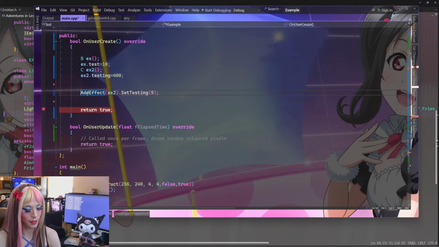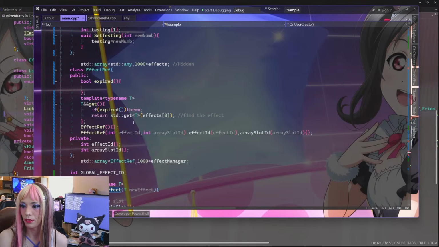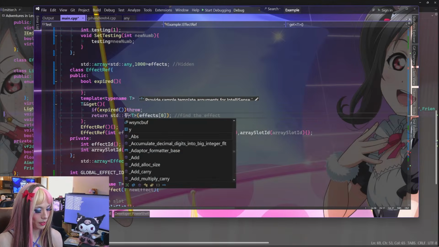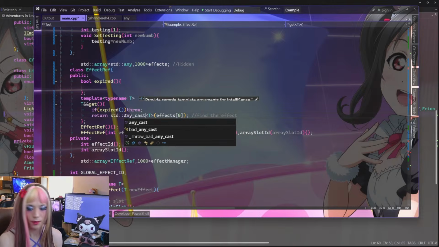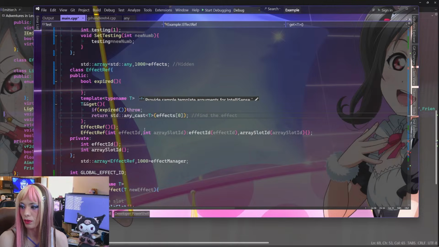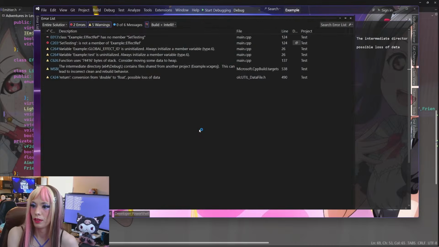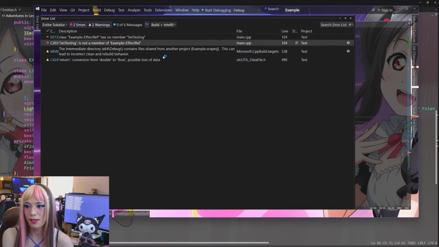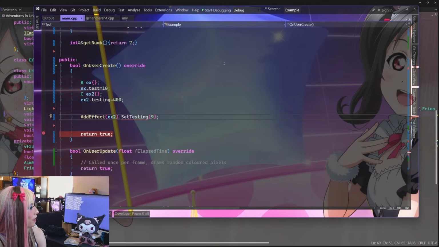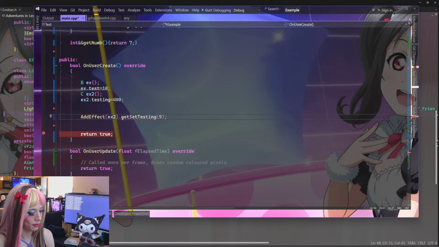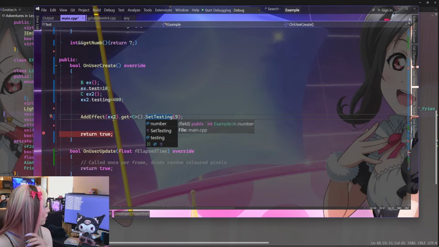So it's gonna look more like .get returns T, which is standard anycast to T. Oh, that's Korean. Let's not use that. Like so. Set testing is not a member of a... Oh. Well, that's not what we're gonna get, though. We're gonna get... Oh, we have to do .get. Okay. .get... C. It would look like that, right?